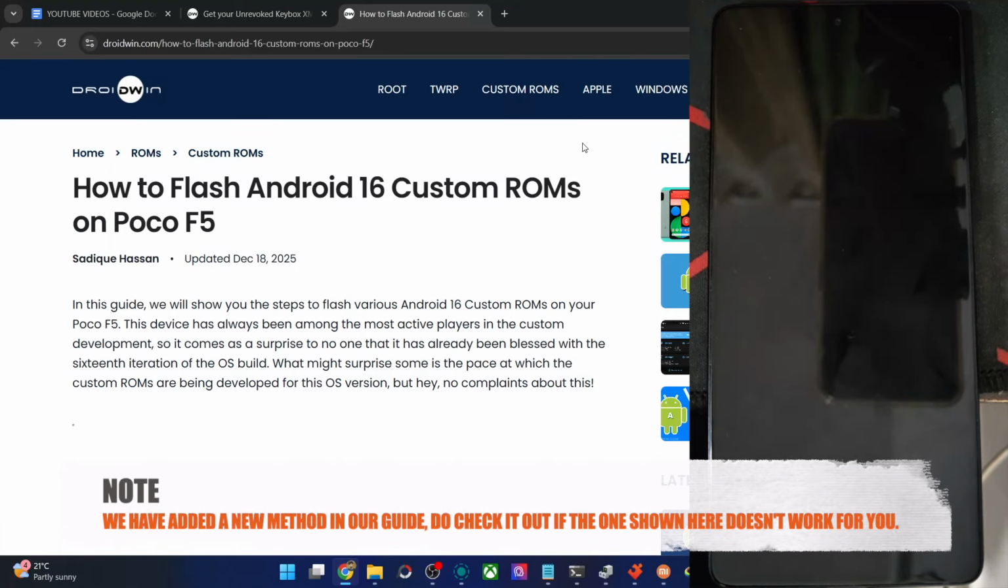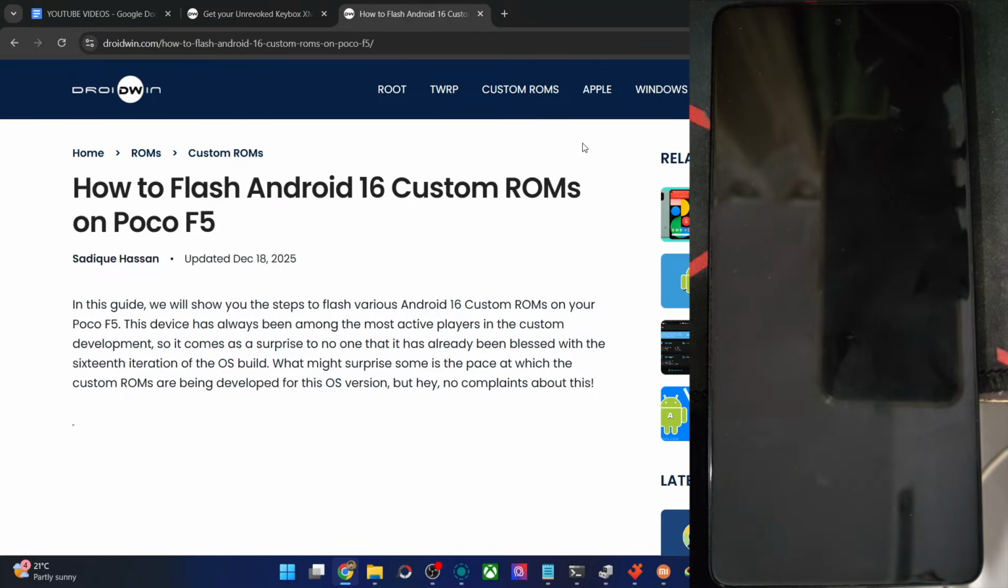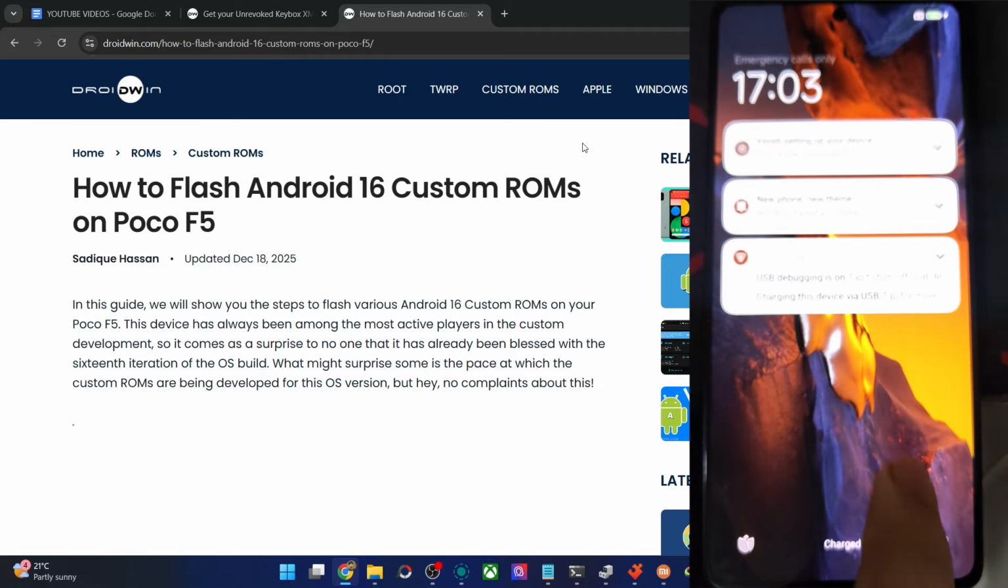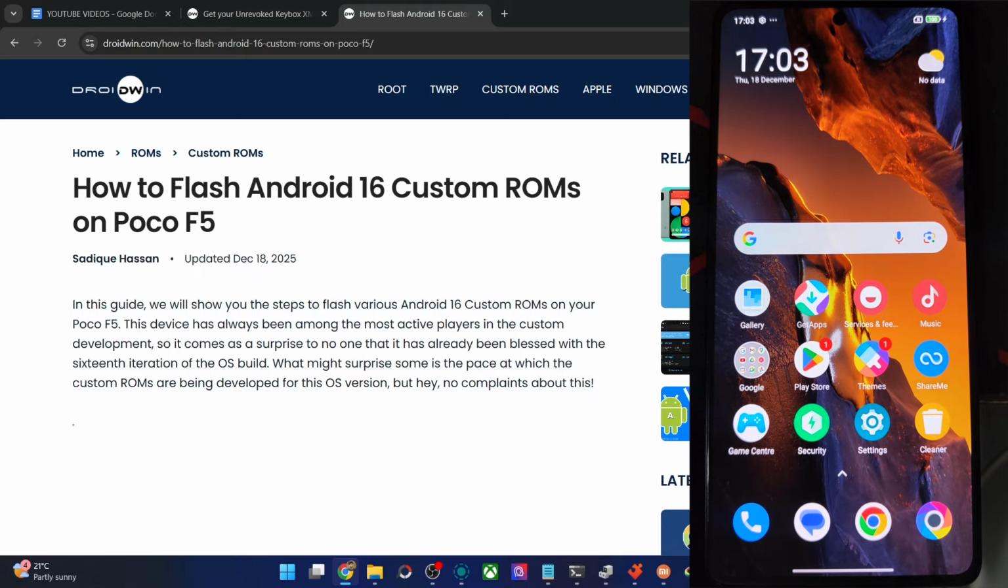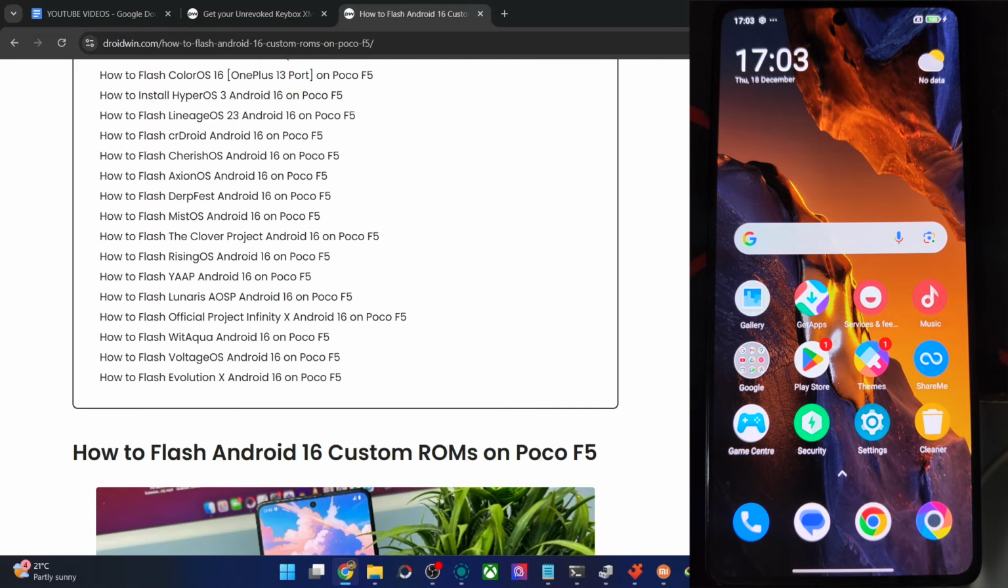As of now, Google has just rolled out the latest Android 16 QPR 3 build. So I'll show you how to flash it onto your Poco F5 phone. So please take a backup of all data on your phone and let's get started with the Android 16 QPR 3 build onto the Poco F5 phones.